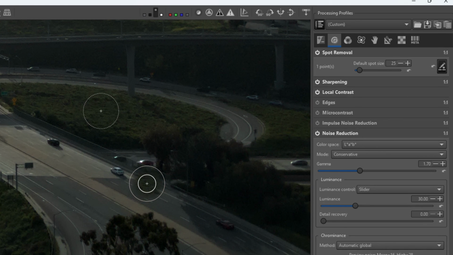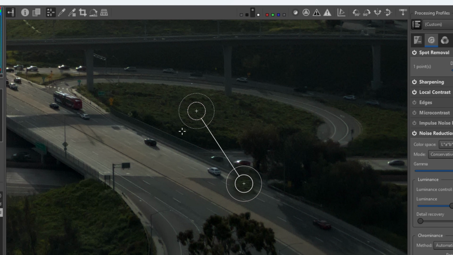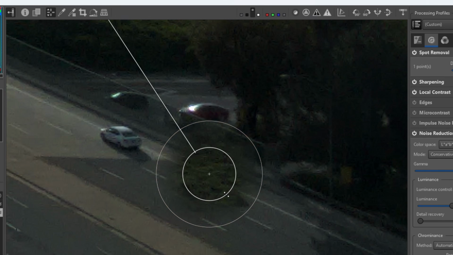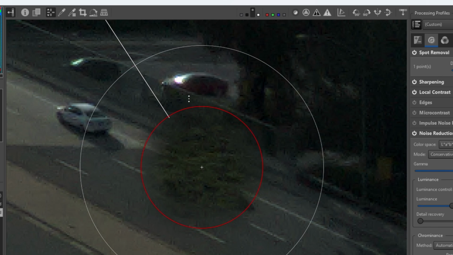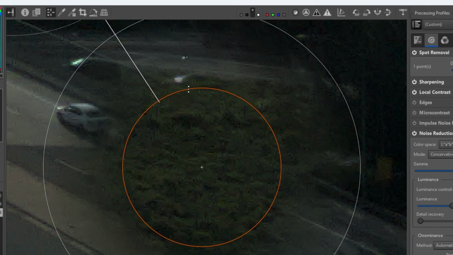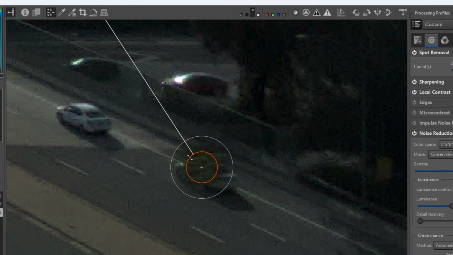Obviously, if I put the dotted circle over these bushes or grass here, and then I zoom in, you can see that grass and bushes is being copied. Also, I can grab the inner circle and make it larger or smaller. And I can grab the outer circle and make that larger or smaller to a point.